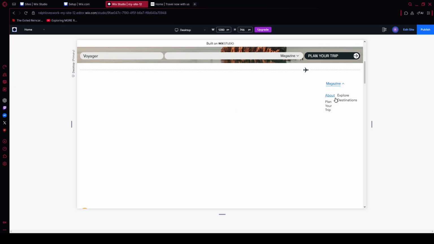That's how you add, edit, and design a Wix menu. By using advanced navigation dropdowns and thoughtful styling for different states, you can create a clean, professional menu that guides visitors smoothly through your site and boosts both user experience and SEO.